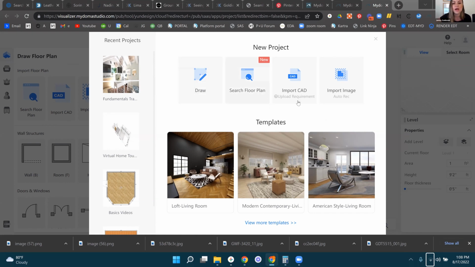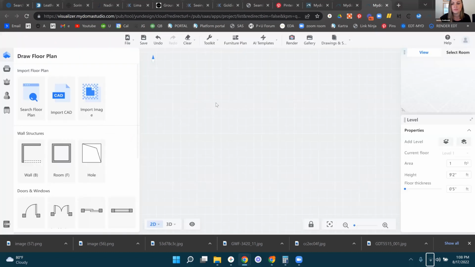However, if you had a CAD drawing plan, you could import that drawing plan. If you had a PDF or a JPEG, you could trace over that JPEG and import it in here. But today I'm just going to draw it. So we're going to go right here and I'm going to draw that.